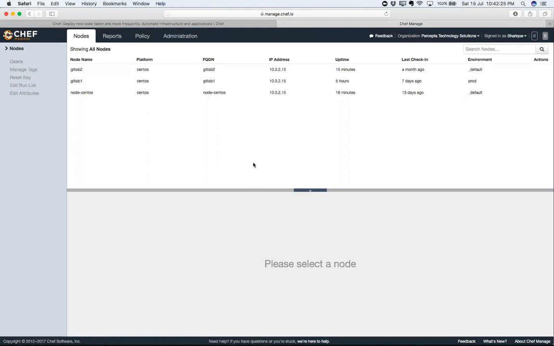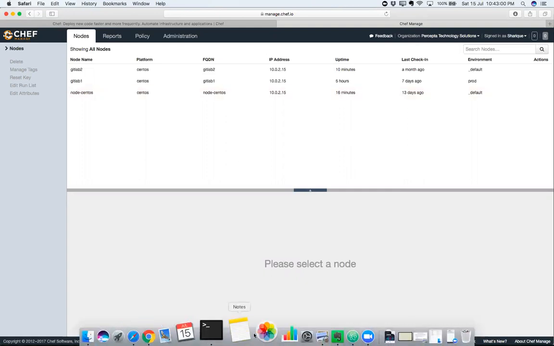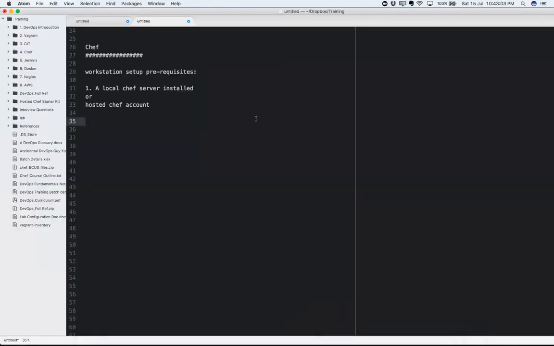Apart from that, there is no other difference between a local Chef and a hosted Chef, at least from our lab or learning perspective. The screen you're looking at now is exactly the same screen you get for your local Chef server as well. There might be small differences because of Chef versions; the Chef 11 screen and Chef 12 screen differ a little bit here and there. So you have a Chef server installed, which is the first prerequisite, and you are able to access it via a web GUI, which I have done.